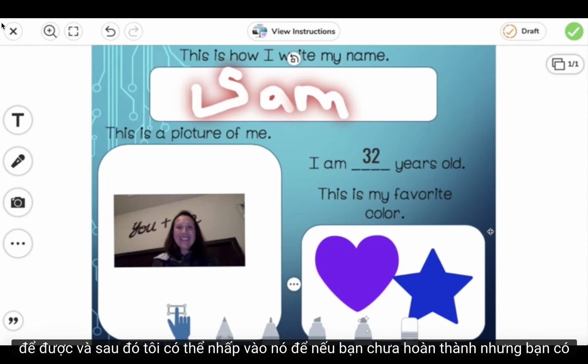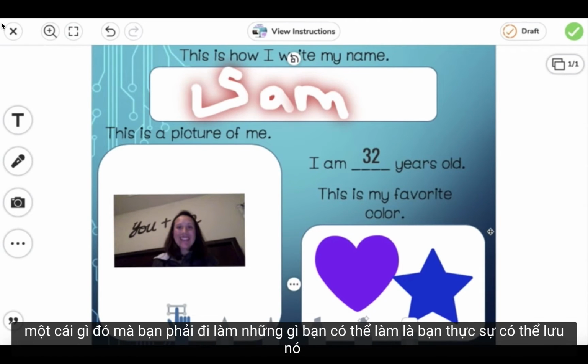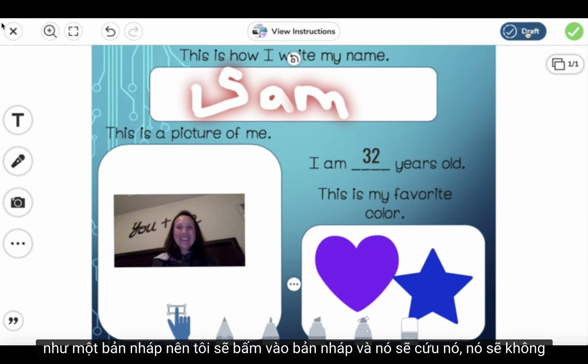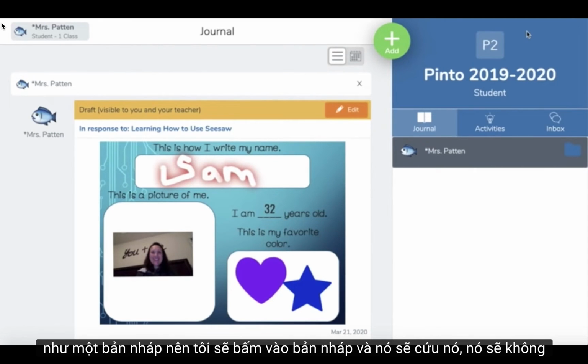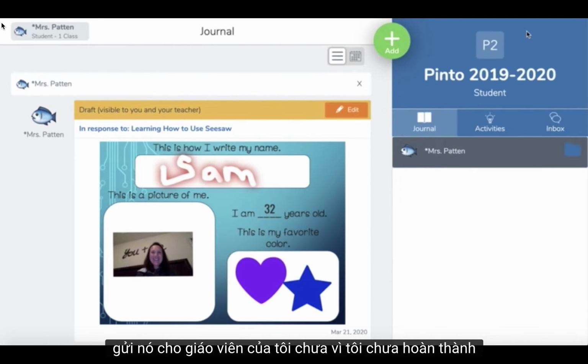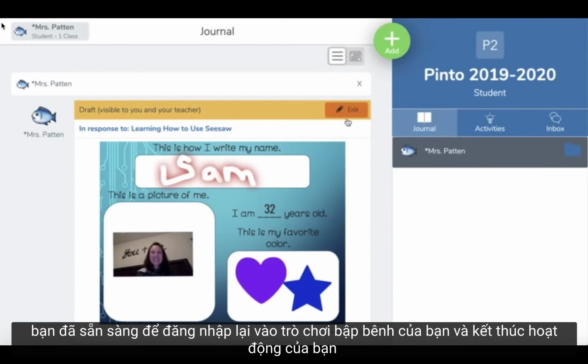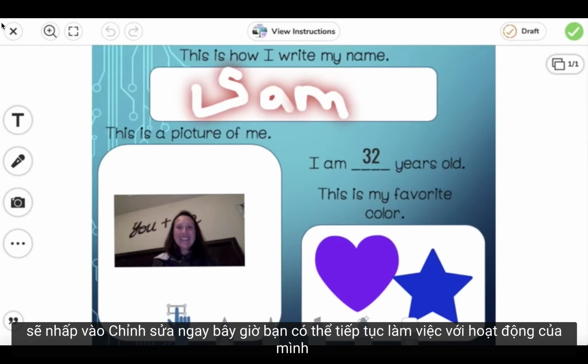So if you are not finished, but you have something that you have to go do, what you can do is you can actually save it as a draft. So I'm going to click Draft, and it's going to save it. It's not going to send it to my teacher quite yet because I'm not finished with it. Then, when you're ready to log back into your Seesaw and finish your activity, you're going to click Edit. Now you're able to continue working on your activity.